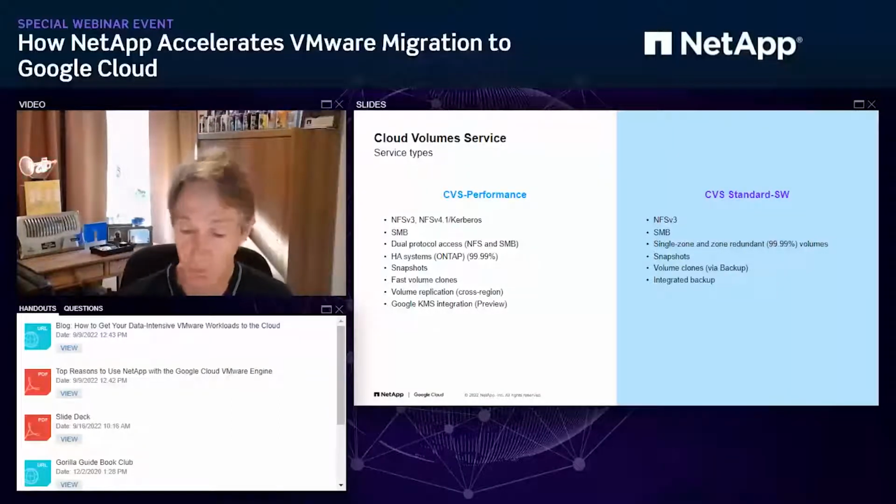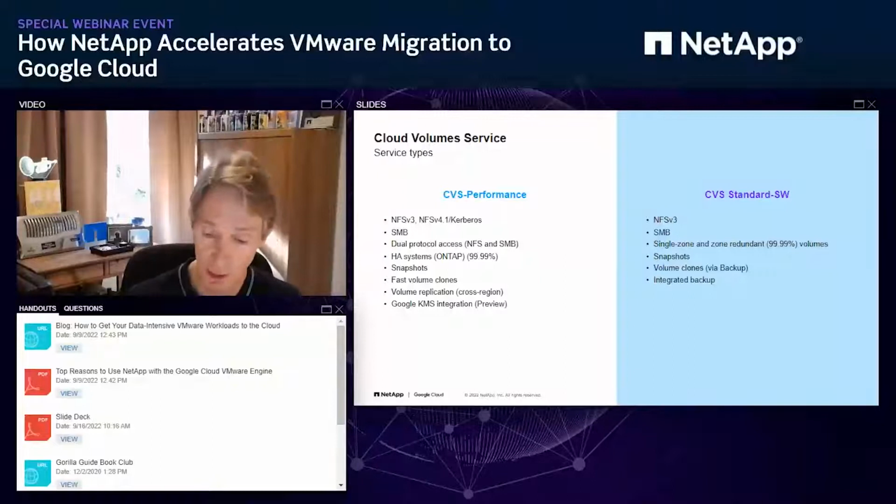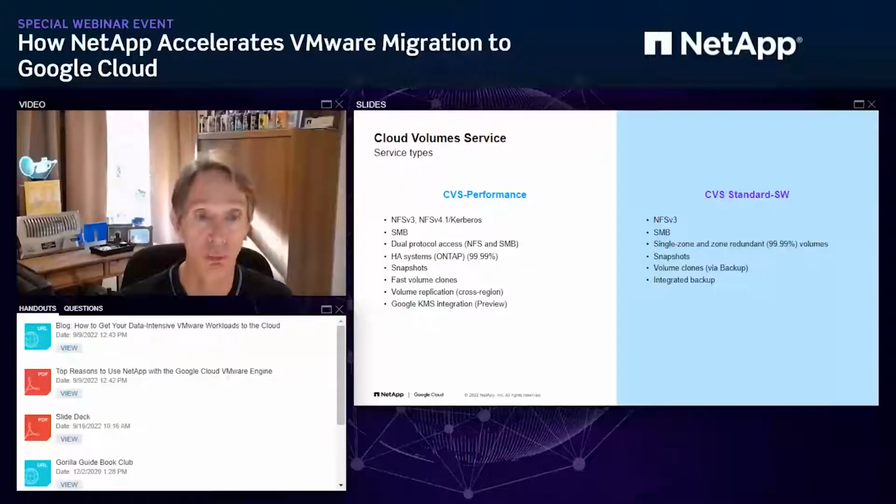And we have customers using them both for DR protection, I mean, in the unlikely event that you would lose a region, but also for backup. Some customers prefer to use replication for backup. And then, as I mentioned, we're currently previewing our integration with Google KMS.